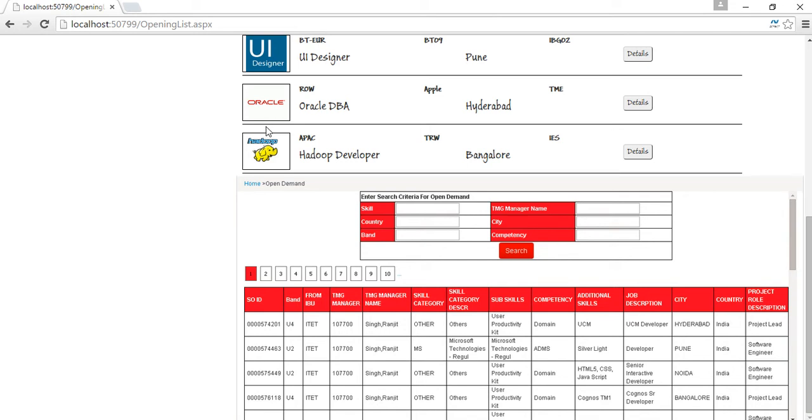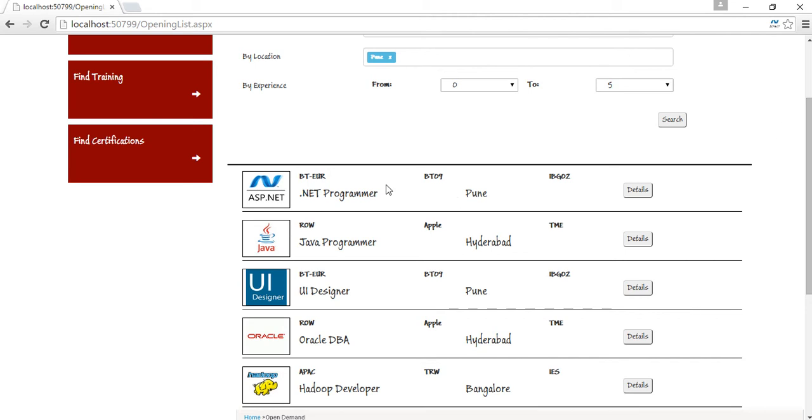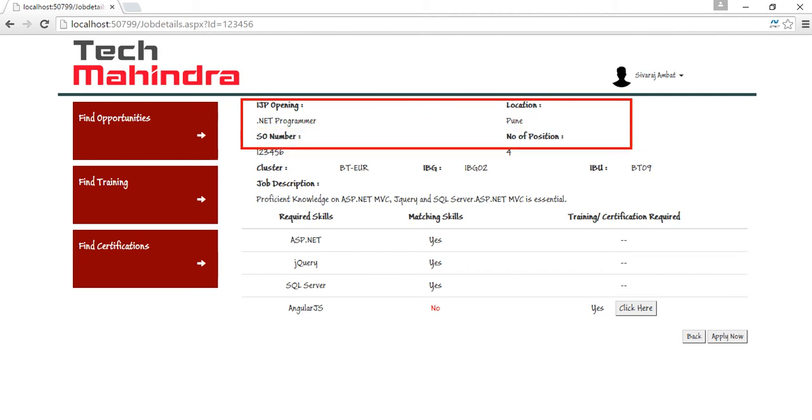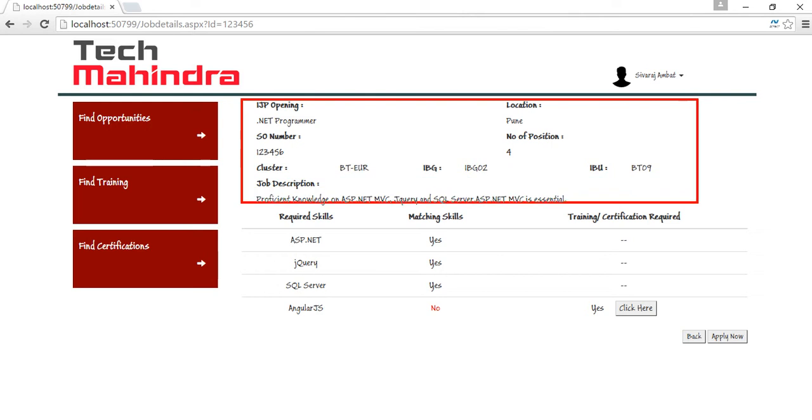Now that will be displayed in this page, from where the associate can look for more details of that particular opening. Now for example, if he wants to know the details of this .NET programmer opportunity in Pune, he just has to click on the details button, which will take him to a page where he can actually see more details of that opening. So you can see where the opening is, the SO number, the number of positions, the cluster IBG and IBU details, job description for that particular opening, etc.